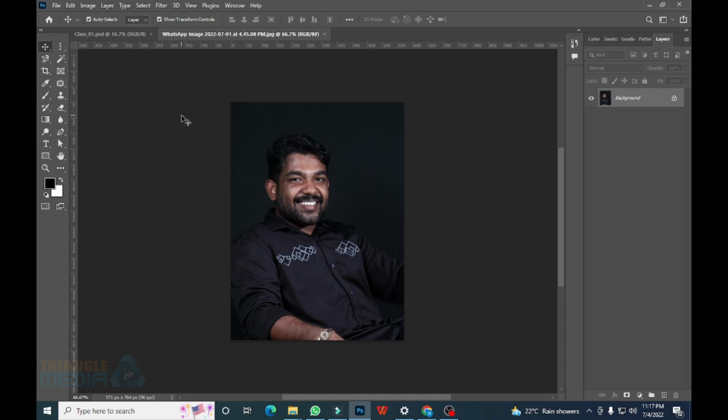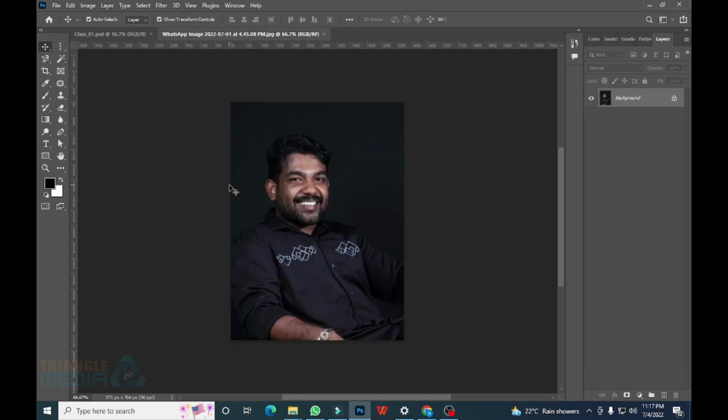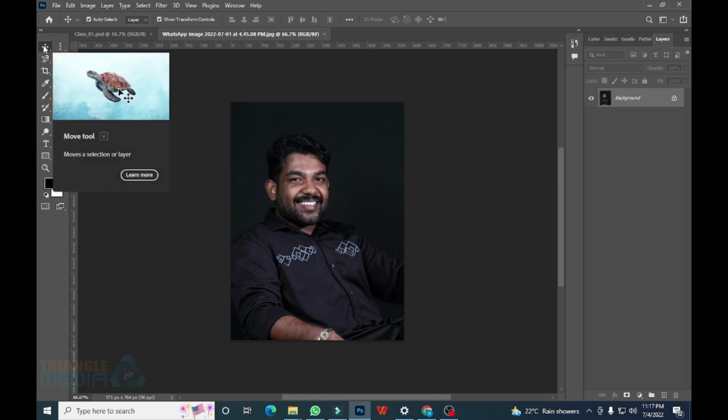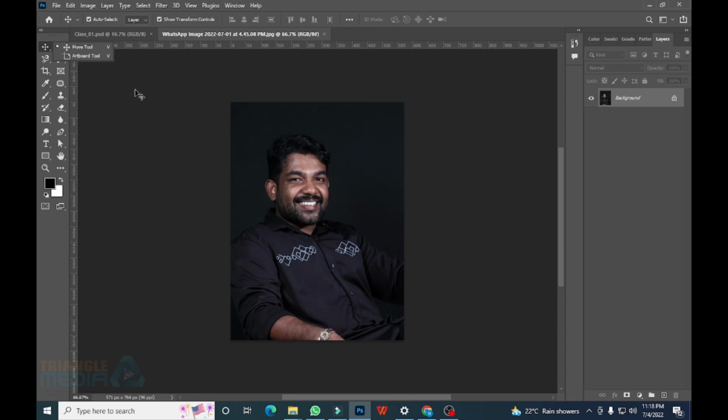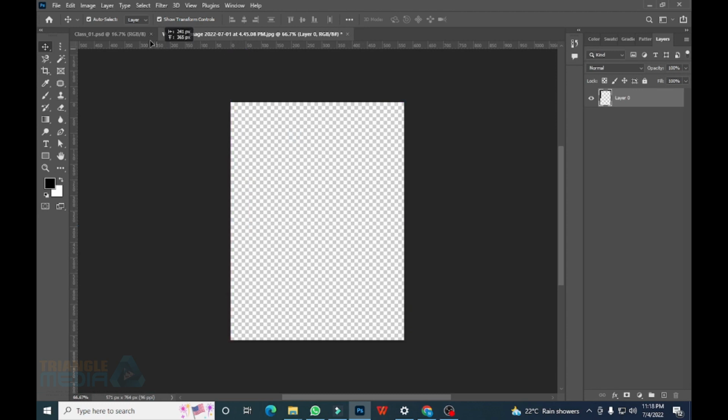Now we are going to deal with the tools in Photoshop. Once you open a document, it will be opened separately in a document tab. So our first document which we created is there, and the one we opened is also there. My first tool in the Photoshop toolbar is the move tool. V is the shortcut, which will help us move anything from one place to another. Suppose I want to move this picture to the document I created. Simply drag it. At that time it won't move. Why? Because it's a separate document and the layer is locked. So click on convert to normal layer and simply move it.